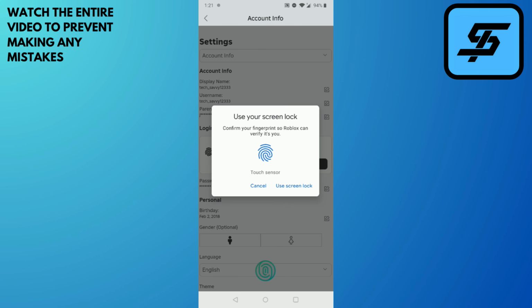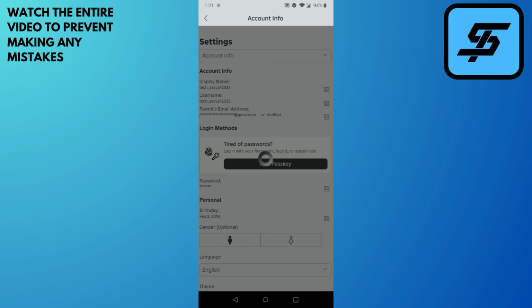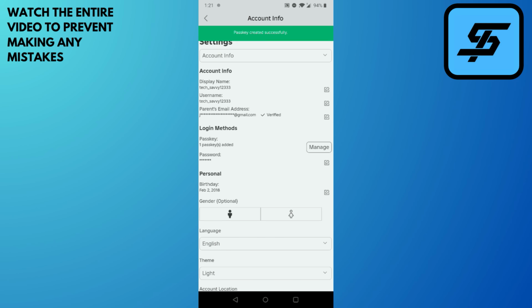And now confirm your fingerprint or your Face ID. And that's it. Your passkey is now active, meaning you will be prompted to enter it whenever you log in or make certain changes to your account.